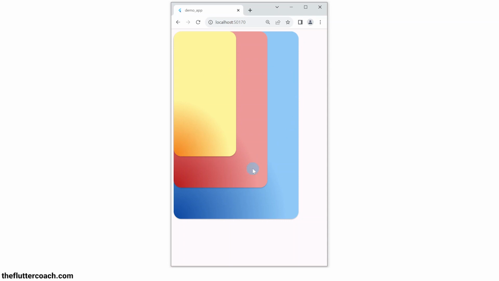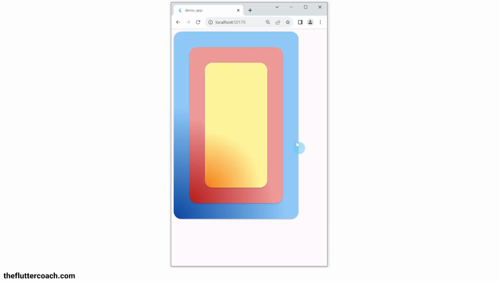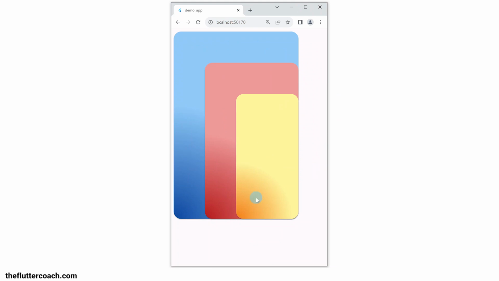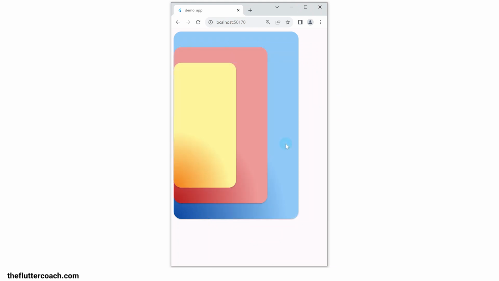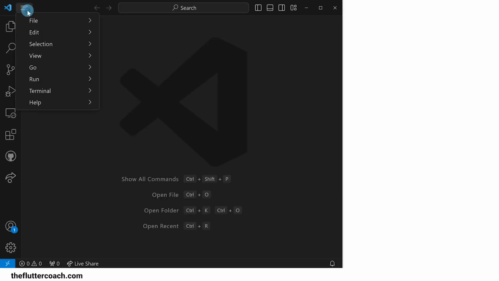These are different layouts that I have achieved using the stack widget in Flutter. Let's code this Flutter app from scratch to demonstrate how to use the stack widget as well as to explore its properties. We will start off with a blank VS Code window.